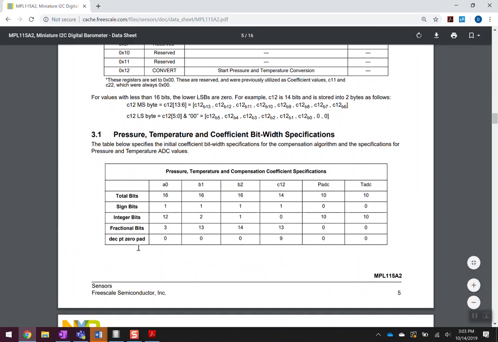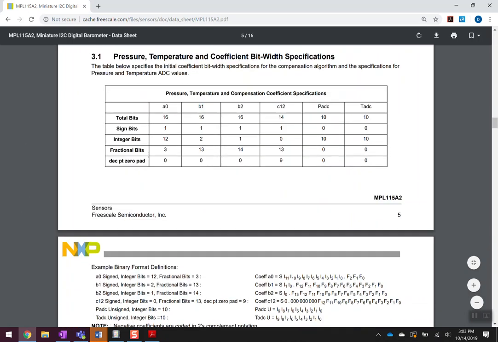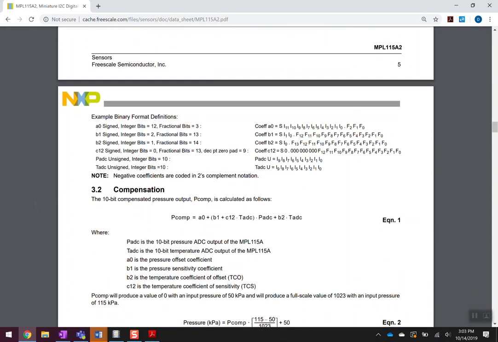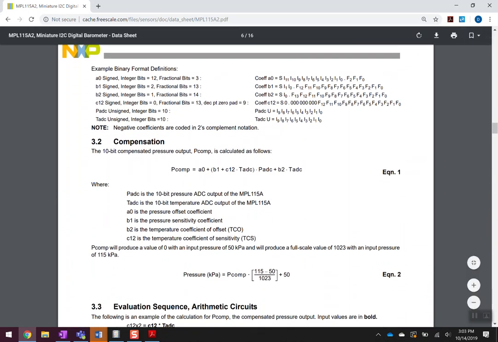There's some more information about the actual numbers that we'll get into when we start getting ready to write the code. But then it says, okay, the 10-bit compensated pressure output, Pcomp, is calculated as follows. And then it gives an equation, and here are some of those coefficients. Here's a temperature thing. And then it gives you a formula to actually calculate the pressure in kilopascals.